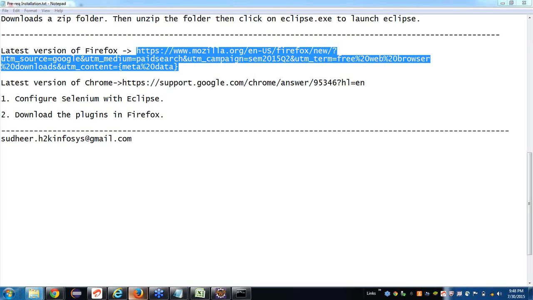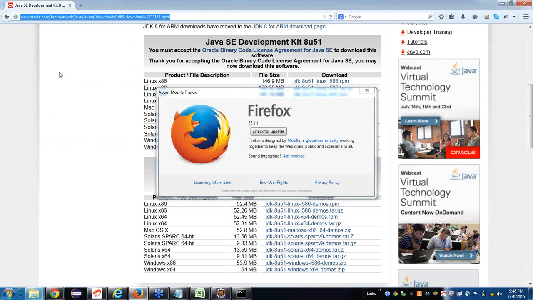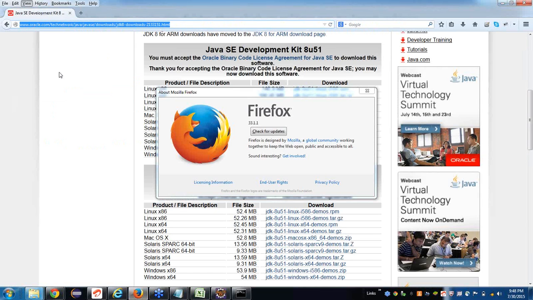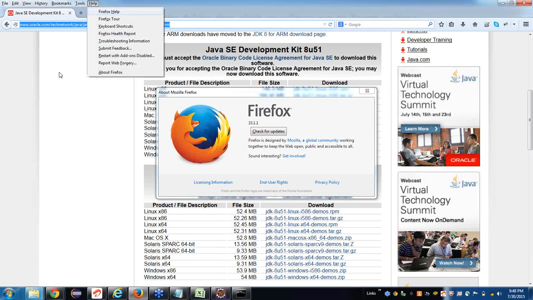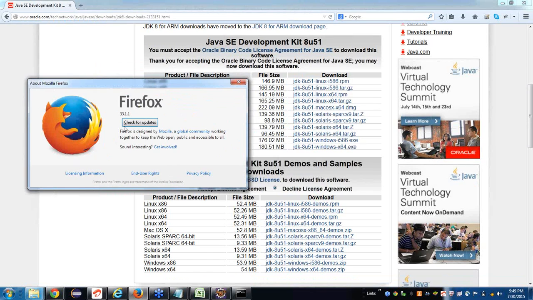Yeah, you can see the version here. That's what I'm showing. The version you can see here. The Help, About Firefox. When you say Help, About Firefox, it will open the window, and the window contains the version of Firefox.